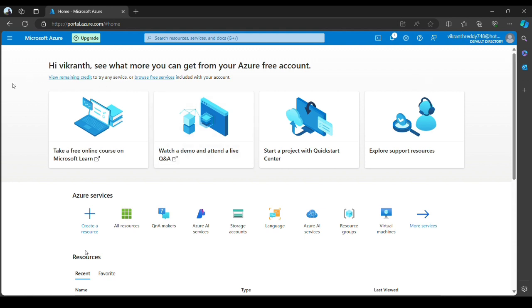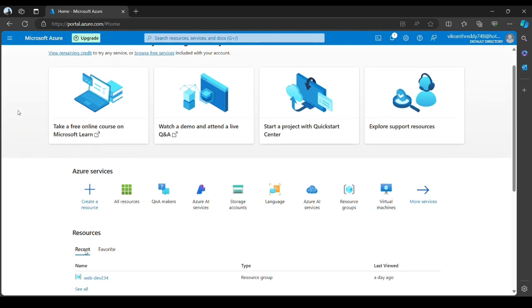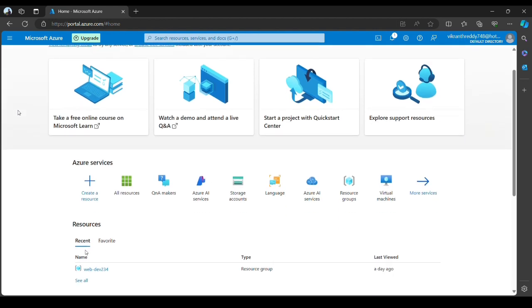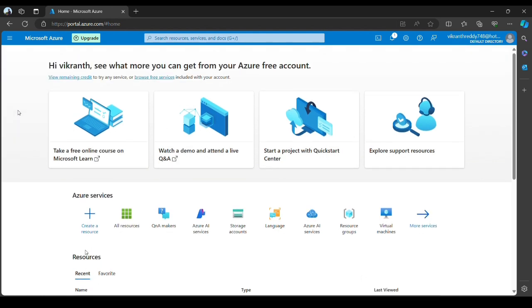Firstly, we have to create an Azure account and then log in to it. To deploy a static website, we first need to create a resource. So click on create a resource.